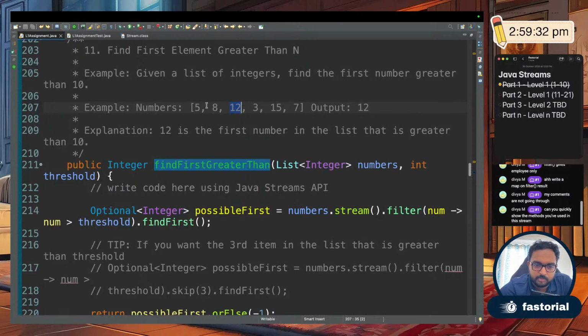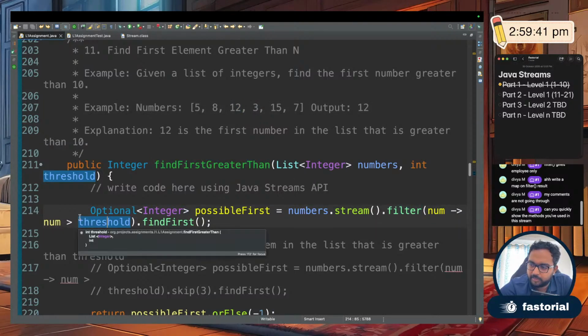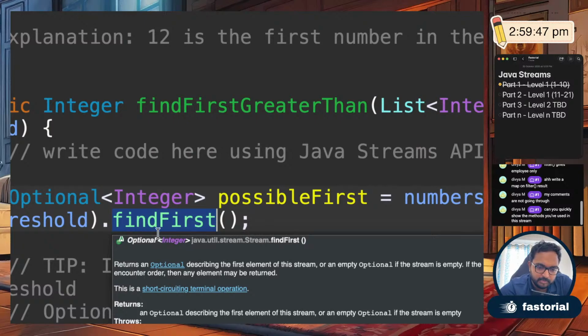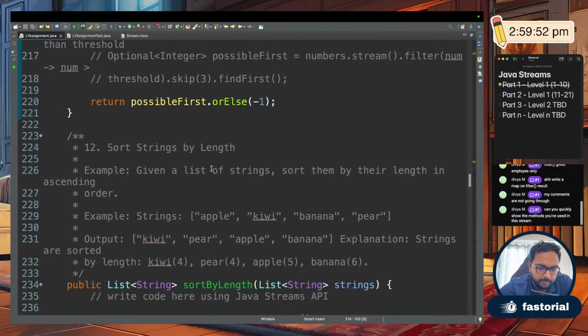They didn't want us to sort it and then find or anything like that. In this list itself, what is the first element? So we do a filter, and the filter function says any number that is greater than the given number 10, and then you find first. So findFirst is the first function that we saw, the stream API, in the stream.